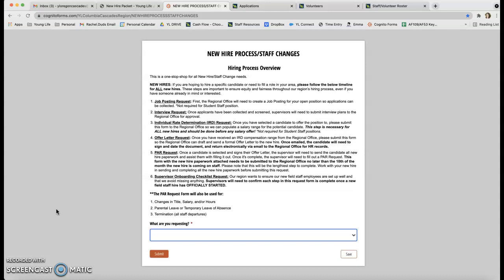We did move once we combined regions. Jan and I put our heads together and wanted to make a little bit more of a streamlined process for any new hires coming on staff or staff changes, meaning title changes, salary changes, hours changes, things like that.